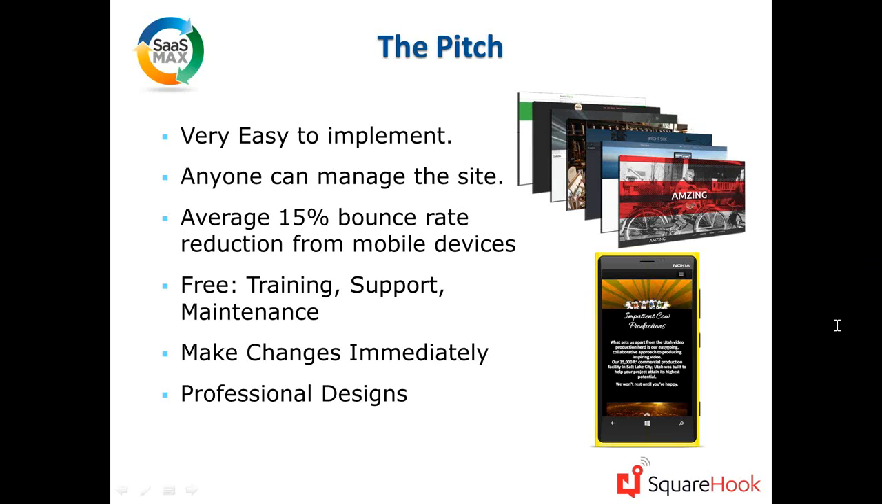The bounce rates are reduced for mobile devices. We offer free training, support, and maintenance. We actually do a weekly meetup group where we just answer questions, help people out, do whatever we need to do, and we're rolling that into an online option. So all changes can be done immediately, and our designs are professionally done, so they're getting high quality designs that go above and beyond what a standard template would be.